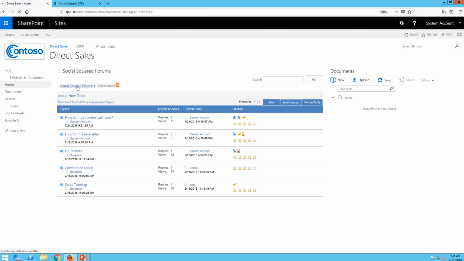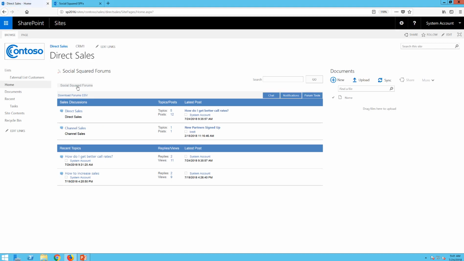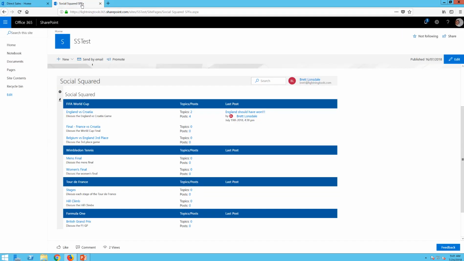Okay, so that's a quick tour of the front end. Let's jump into the SharePoint Framework version before looking at some of the different settings that we've got inside of Social Squared. So this is brand new. This is not yet launched. It's still missing quite a lot of the features, but hopefully you'll be able to see where it's going.